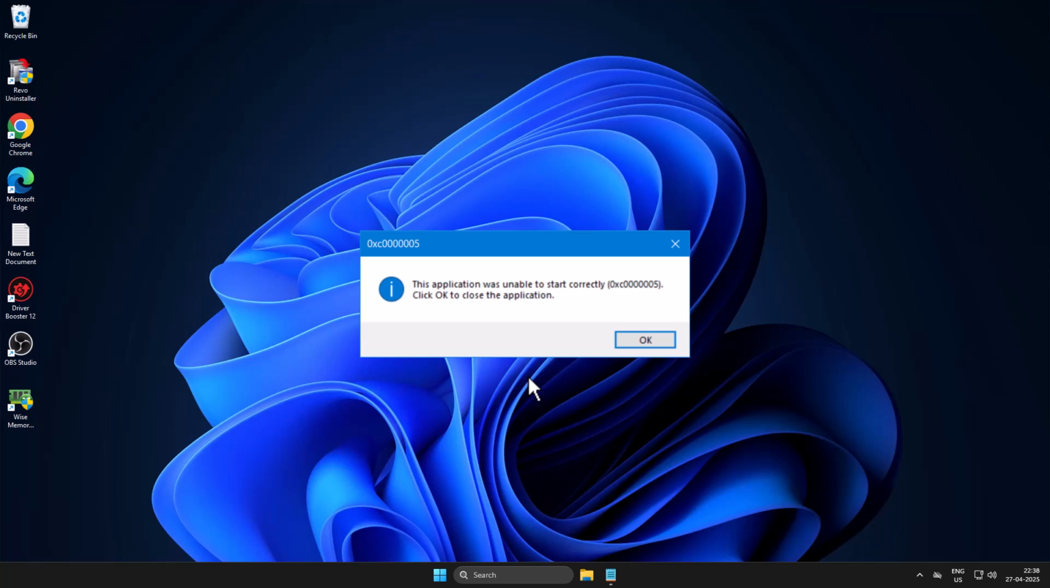Today we are going to see how to fix the 0xc0000005 error, "The application was unable to start correctly," in Windows 11, 10, 8 and 7.